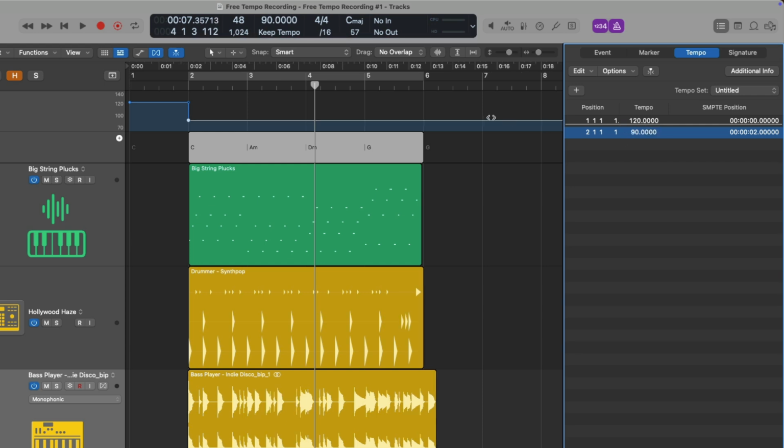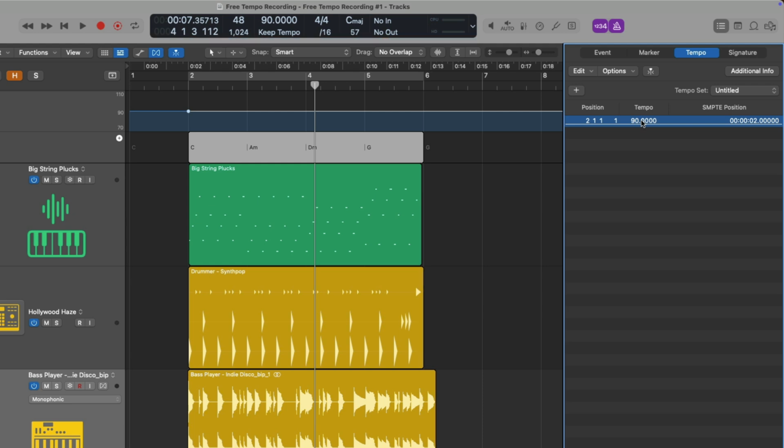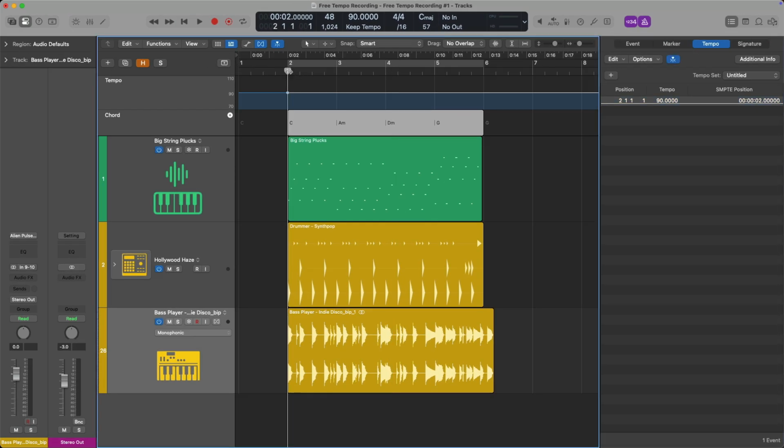So I don't even need 120 anymore. We're at 90. Let's take a listen to how this sounds. Now, if you are listening closely, the drums and the synth are lockstep with the tempo. It sounds great. The only problem is the audio region here for bass player is not following the tempo, which is a problem. Lucky for us, Logic Pro has a solution.